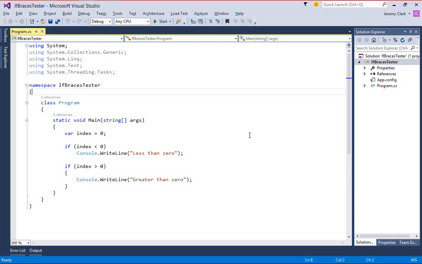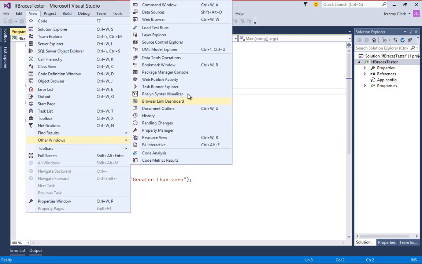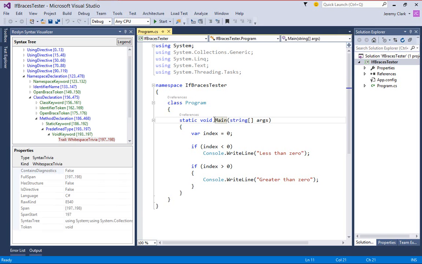So what we're going to do first of all is visualize the sample code that we have here. So since I installed the syntax visualizer, I can come to my View menu, choose Other Windows, and then choose the Roslyn syntax visualizer. And this will open up a new window where we can view the syntax tree. Now here's a warning, once we start clicking on things, this is going to be pretty daunting.